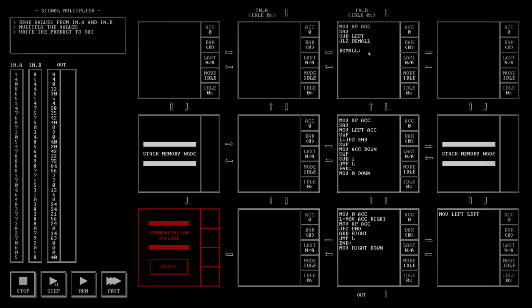I want to send it down here as the iterator. So swap, move accumulator down. Now I'm also going to have to give this one back a number as well. So let's say this one's centered again: move left, left, jump, start, something like that.